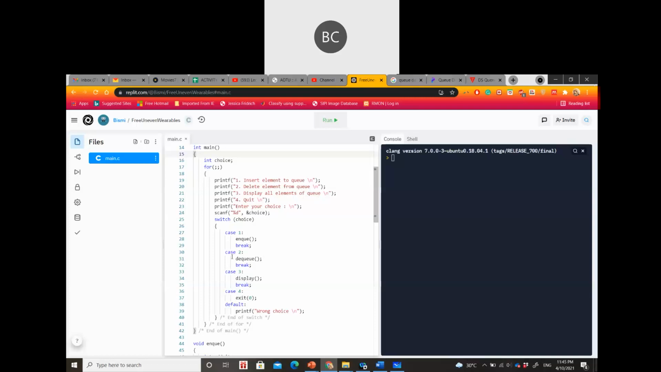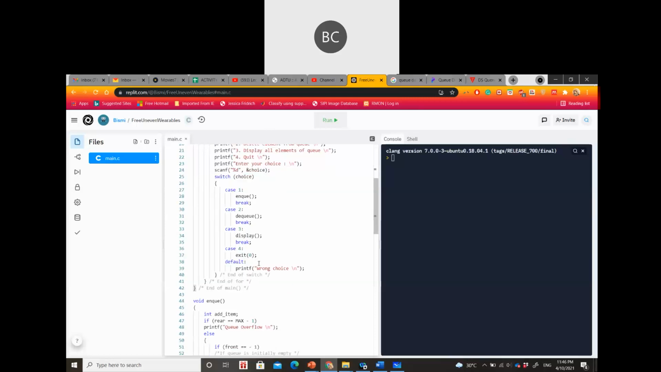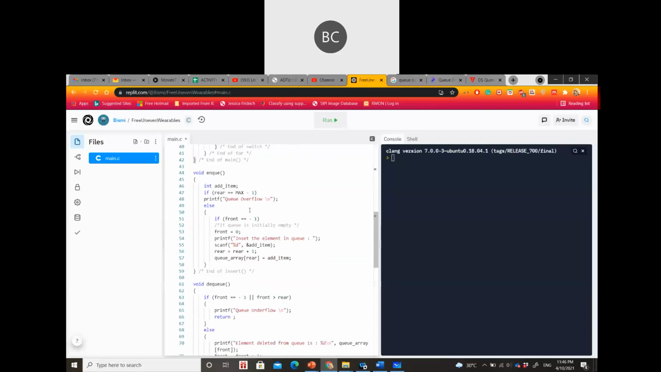Here for case 1, if you want to insert an element to the queue, we are calling the enqueue function. For case 2, we are calling the dequeue function. For case 3, we are calling the display function. In case 4, we are exiting. By default, if the user inserts any wrong choice other than 1, 2, 3, 4, it will just print wrong choice.